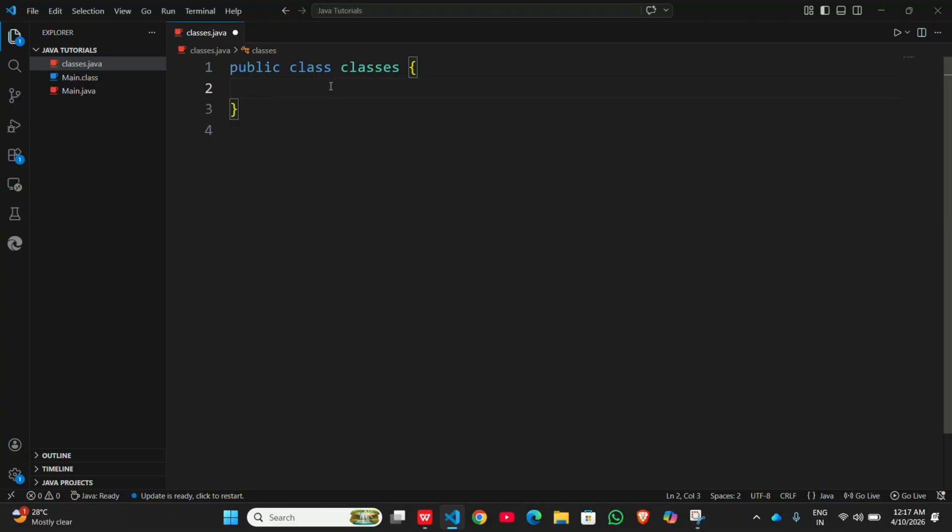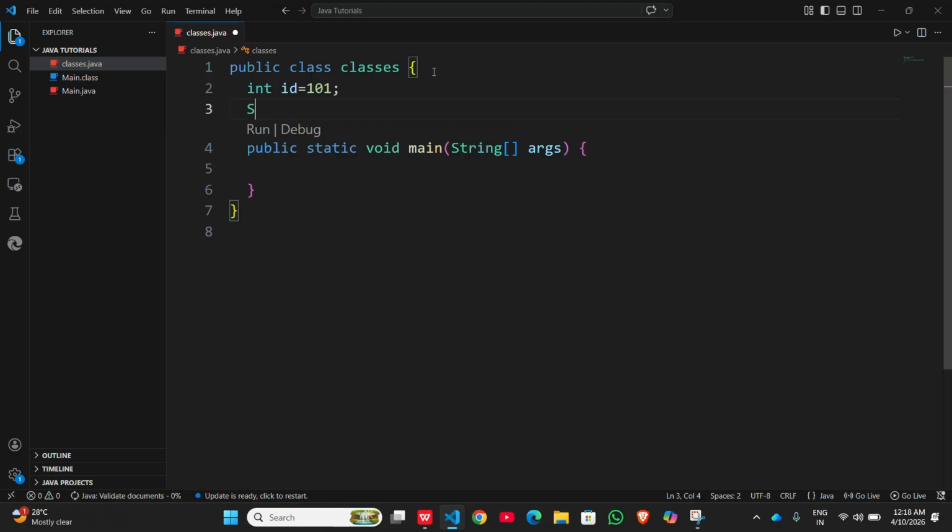In this class, I am defining my main method. There is a shortcut in VS Code which is main. Then hit enter, and you will get the main method. In this class, I am creating a variable and a method. I'm creating the variable int student ID as 101 and the student name is Narsimlu.